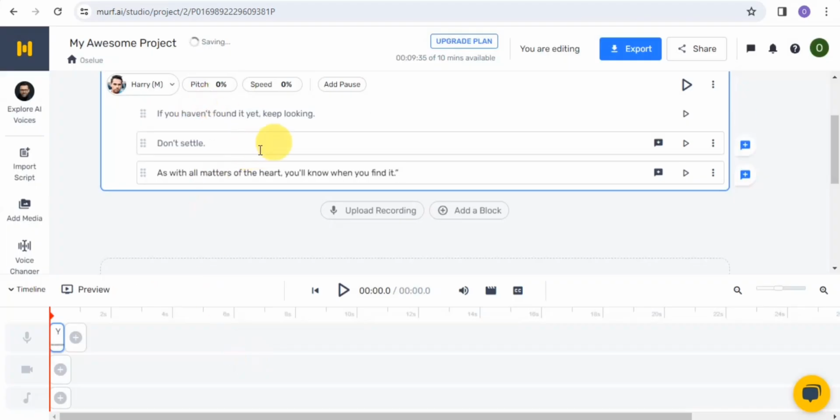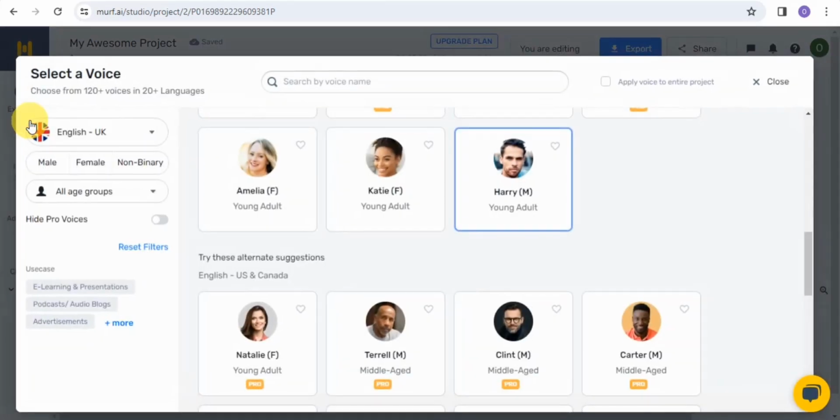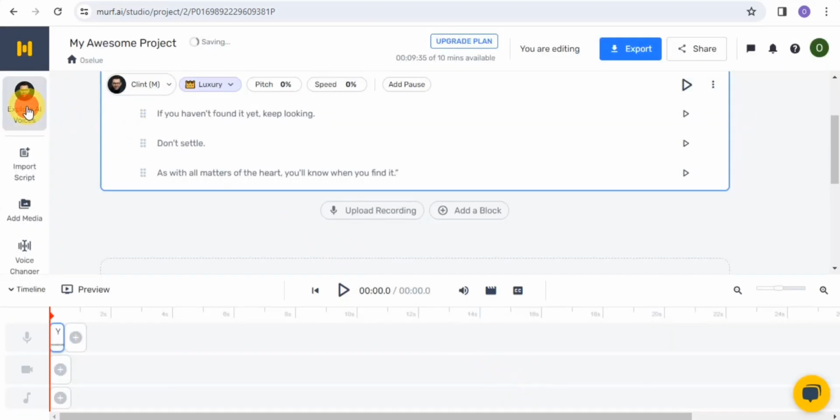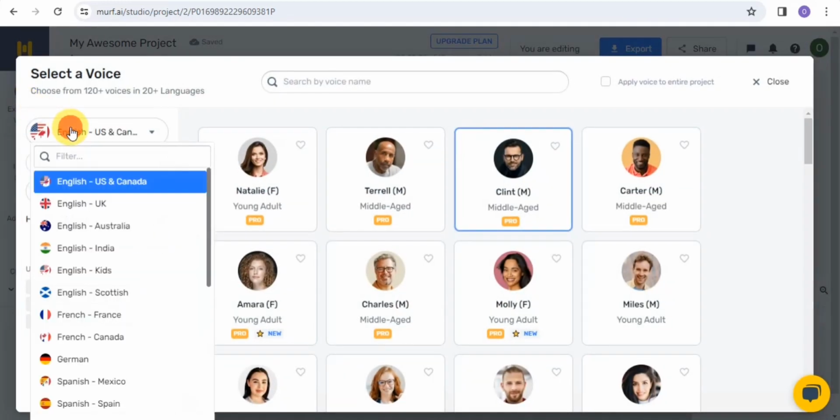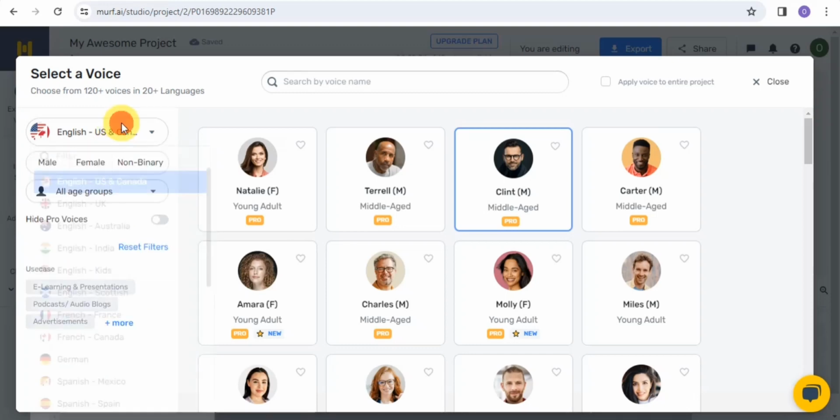So as you can see, this is it. I've pasted my script already. So you can easily explore different AI voices. I can decide to make use of any of those voices right here. Probably I want to make use of this middle-aged voice right here, Clint. And right here on this explore AI voices, you can easily select the English you want. We have the French, we have the US and Canada, UK, Australia, India, and lots more. So you can easily just choose from there.